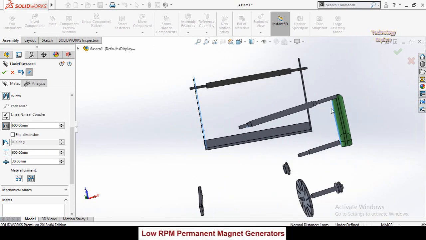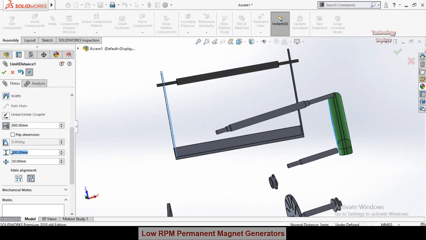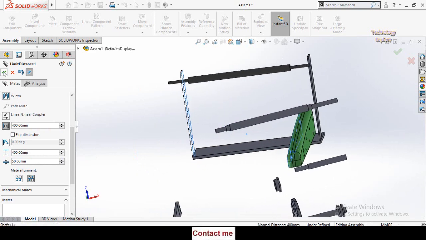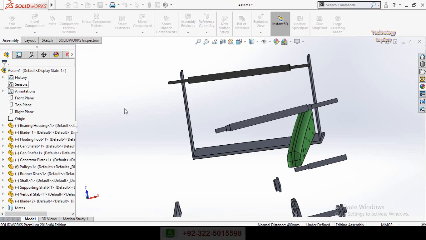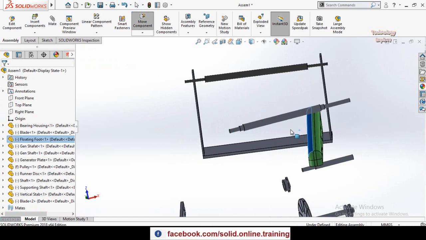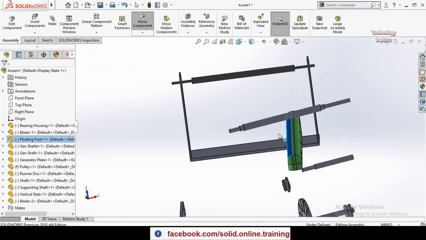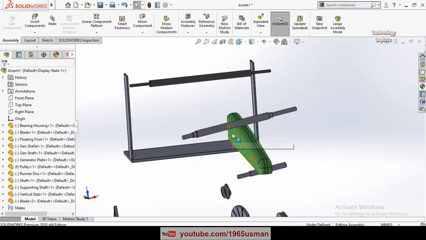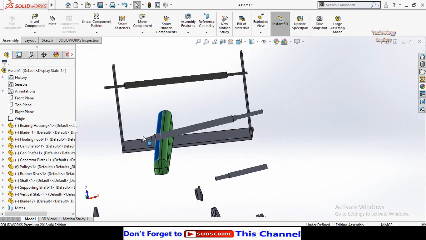Let's select 600. Instead of 600 maximum distance, type here 400 maximum distance, and for minimum distance select 50 millimeter. Now you can also type here 400 millimeter to verify. So now if you press OK button, this mate will be applied, and now you can check. The movement of this part is locked between these two distances. The maximum distance from this face to this face is 400 and the minimum distance is 50 millimeter.